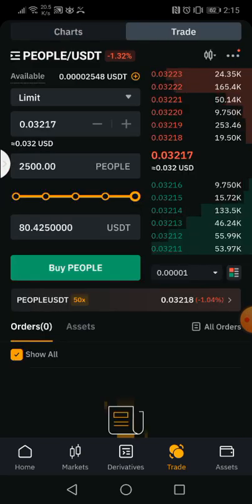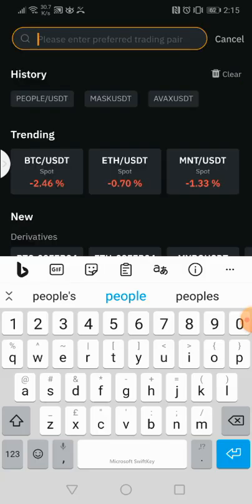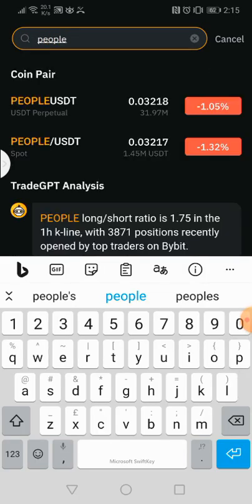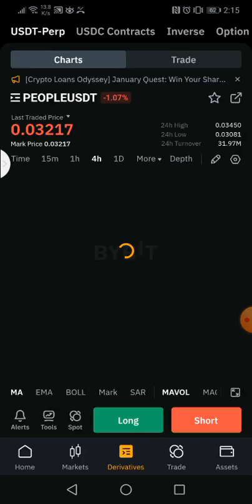Do you understand? Yeah. So let's go back to futures. Let's do futures now. Home, people USDT. So you just write people. Once you write people, you click on USDT perpetual, not spot. USDT perpetual. Look at it under USDT perpetual. You click on it. Once you click on it, you'll be brought here.